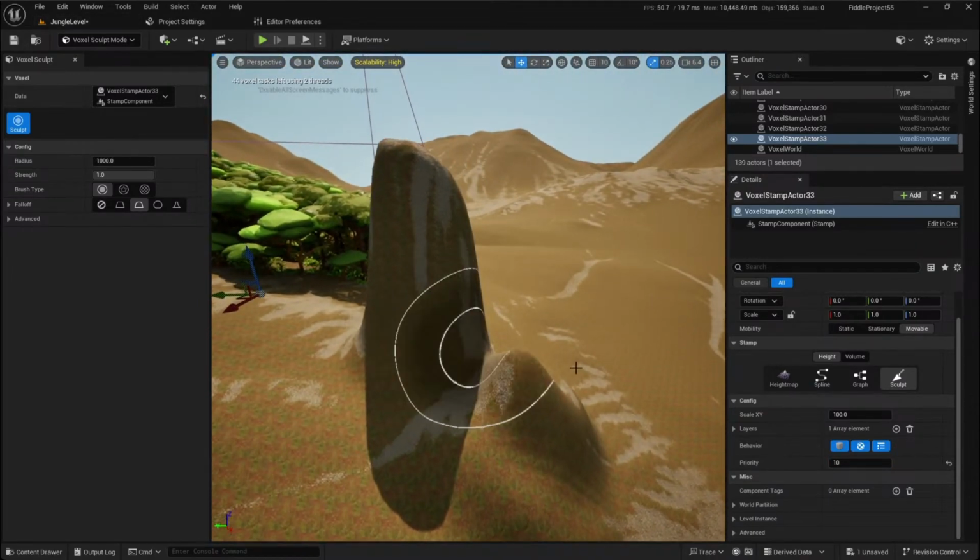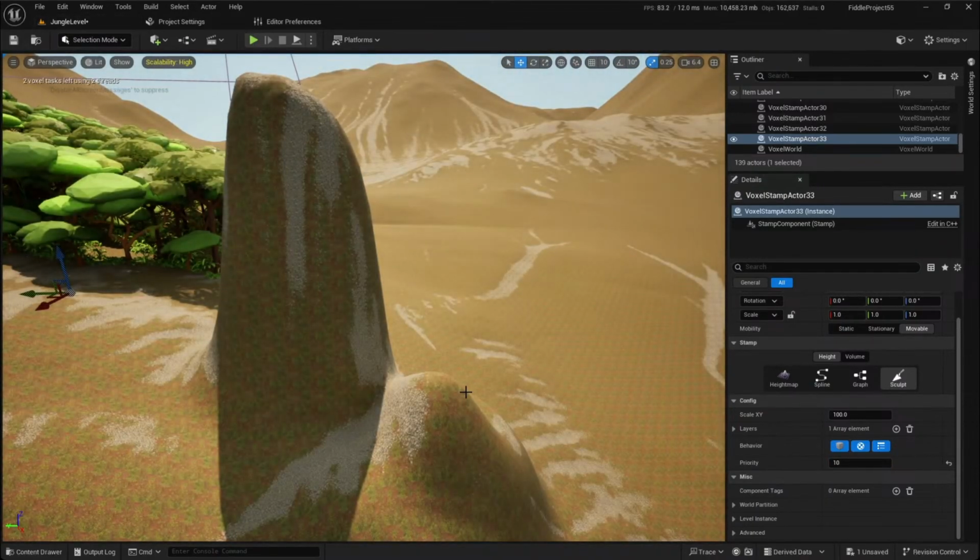Yeah, the sculpting is very much not finished and something we need to do lots of fundamental work on, so I wouldn't really recommend touching this yet.